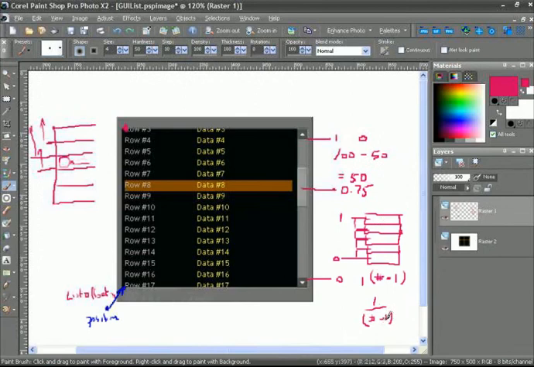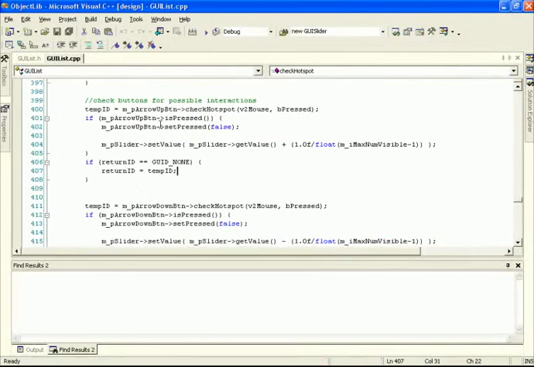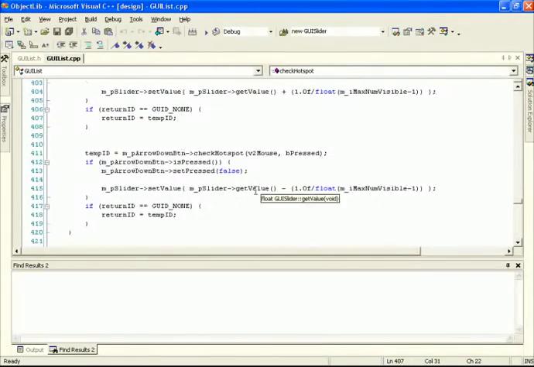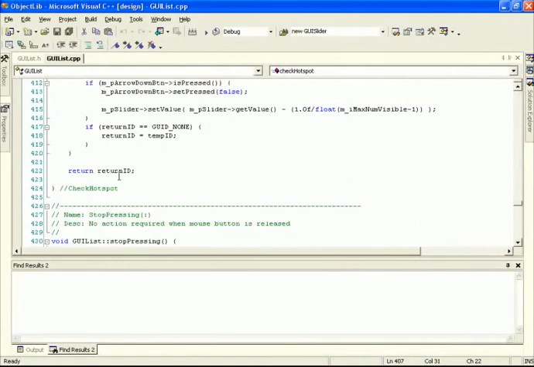So that's going to be this distance here that we're trying to move in. And that's what we see here. We can see that if we're pressing up, we're taking the current value of the slider and adding to it 1 divided by the maximum minus 1. And if we're pressing down, we're taking the current value and subtracting 1 divided by the maximum minus 1. And then finally, we just need to return the ID number here.